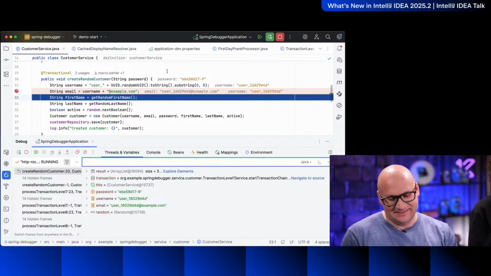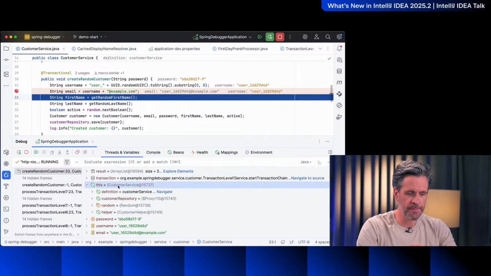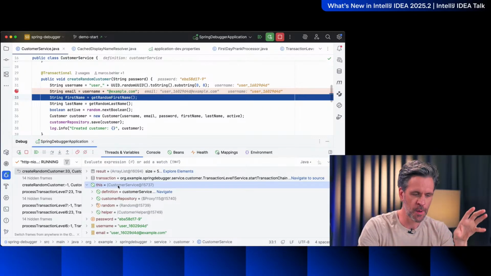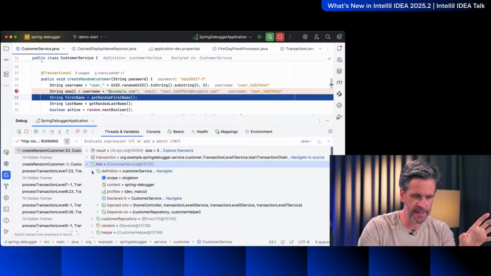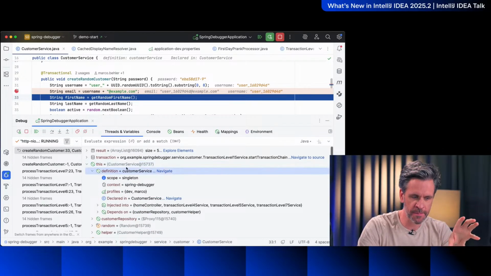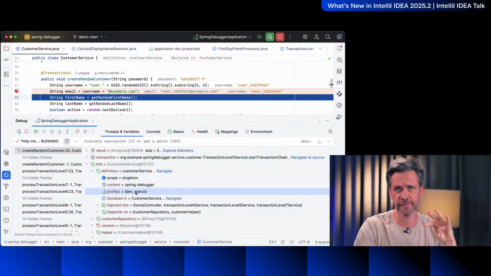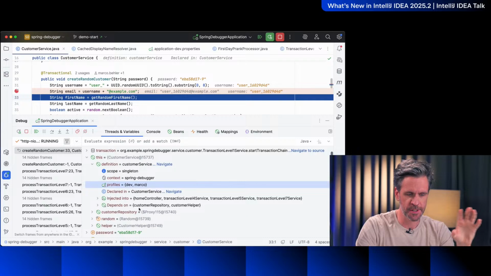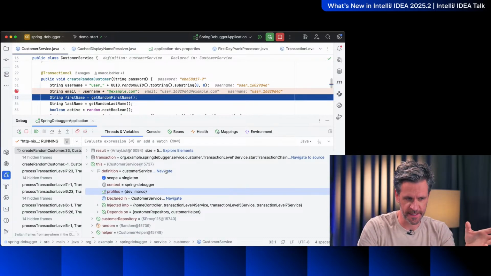There is more. And just to finish off, we're putting all the meta bean information right again in the evaluation panel, so that you can see, hey, this is a Spring bean, it's of scope singleton, it's defined for a specific context, for a specific profile, it's injected into a specific place, you can actually navigate to where it was defined, all these sorts of things.